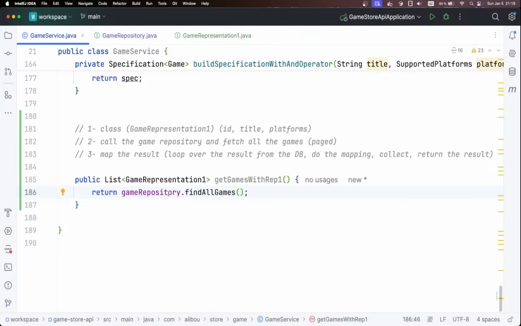I don't need to get all the games. Okay, I need to create this one, but I don't need to get all the games. I don't need to loop over, map, collect, and then return the result. All I need to do is just return the list of games.